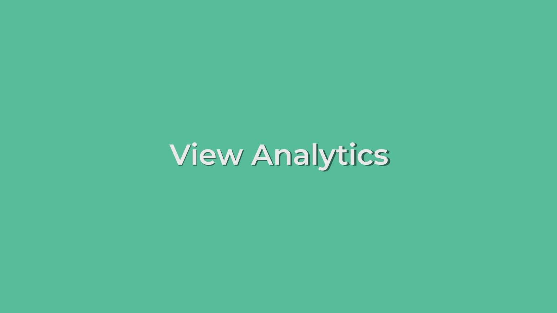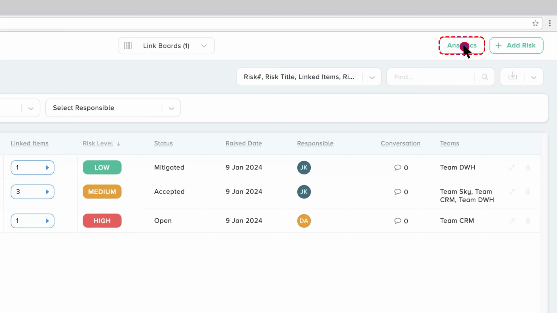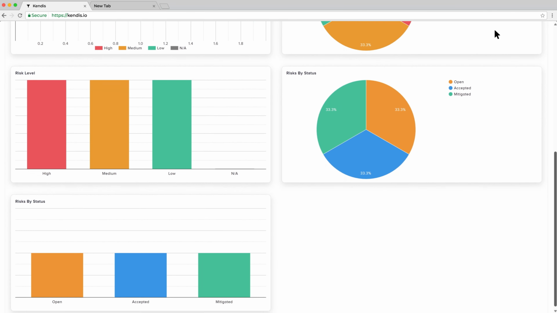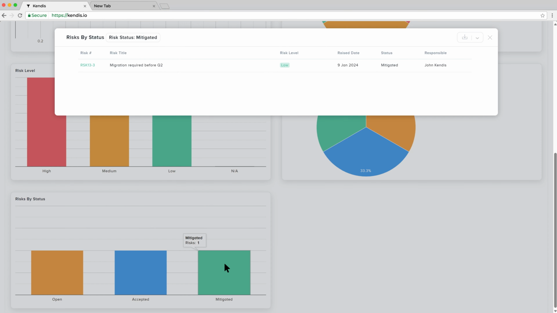View Analytics. To view the analytics for Risk Register, click on Analytics. Here you can see the visualizations for the data on your risk register. You can view more information about the graph by clicking on the section you want to know more about.